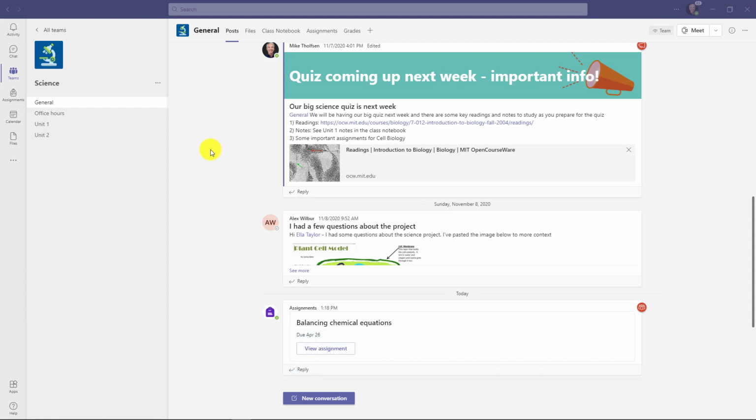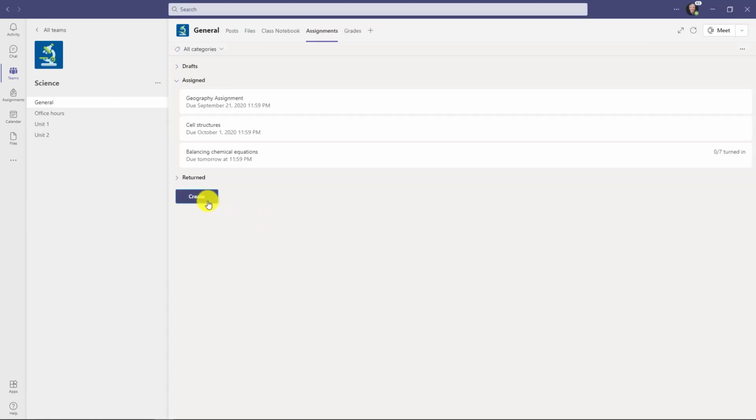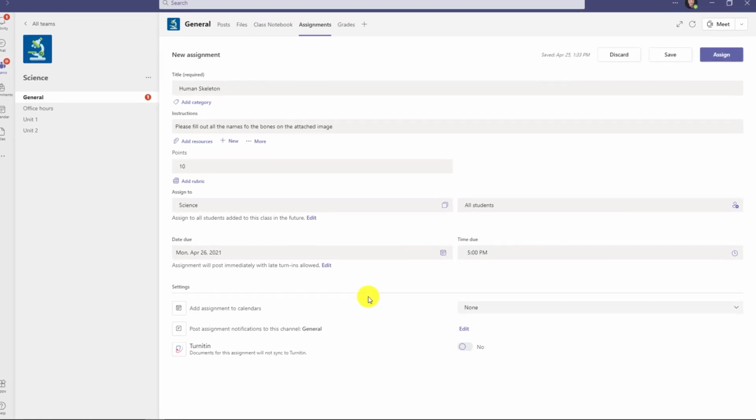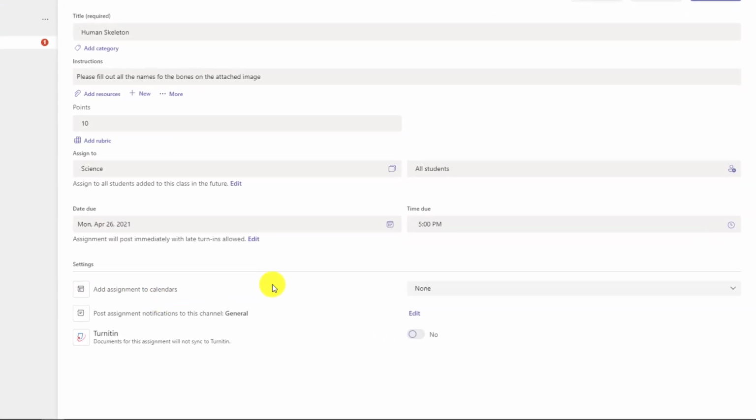So I'm here in a class team as an educator. I will go up to the top here and click on Assignments. I'll go down and create a new assignment. Click Create and then choose Assignment. Now I'm going to fill out the assignment really quick. Now I'm going to set the time due on Monday and I'm going to change this and make it at 5 p.m. At the bottom, there's this new option, Add Assignment to Calendars.